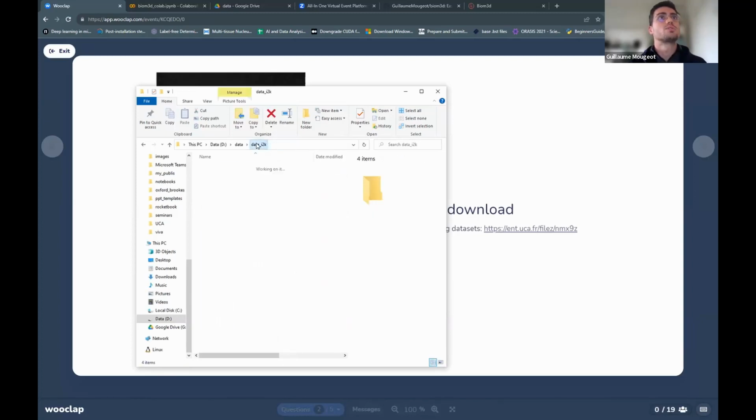And this is the goal: to be able to make predictions for this folder. So this is the folder of segmentation.